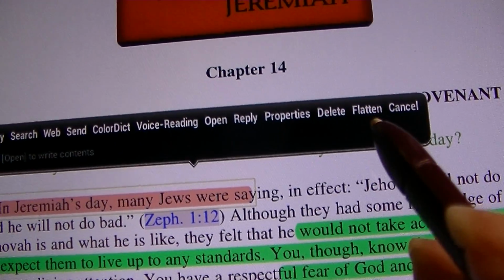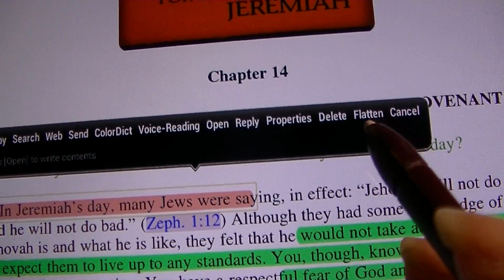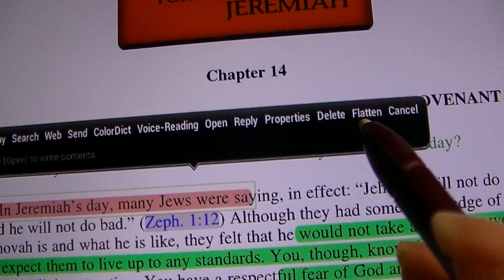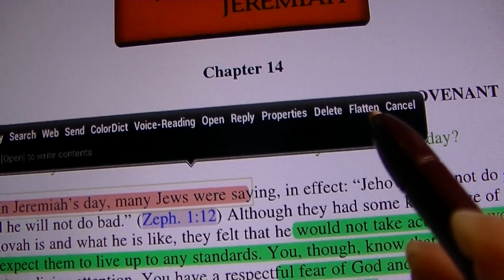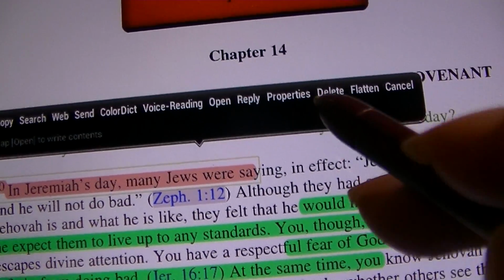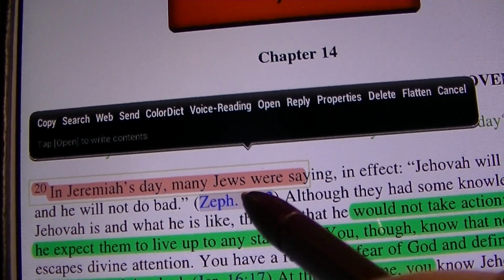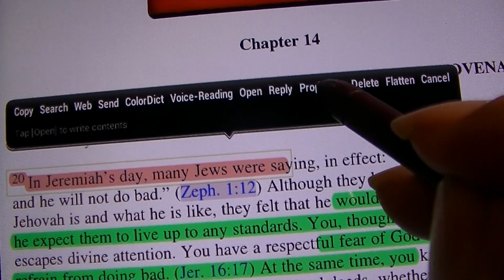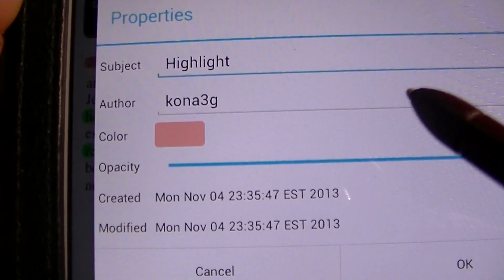Be very careful not to press flatten, because flatten makes your highlight permanent. So I just thought I'd let you know that right off the bat. Now let's say you want to change this highlight to another color. You click on properties and you get this dialog box.